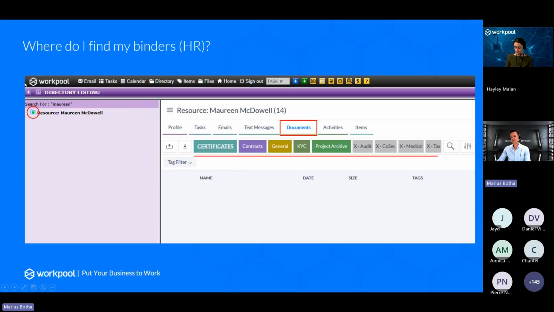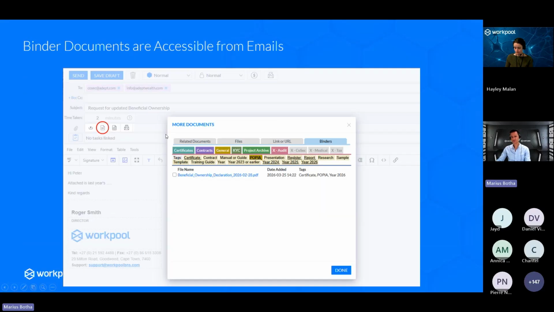Then, as I mentioned, for HR, you get exactly the same binders visible there. So as long as you can access the HR folder, you can get access to them. And binders are also accessible from emails. If you're composing an email, you can click on this icon.